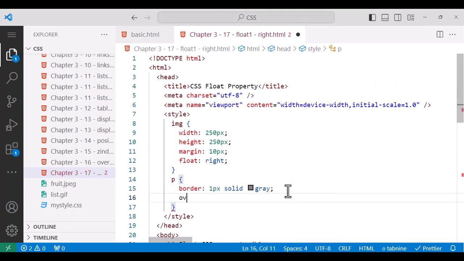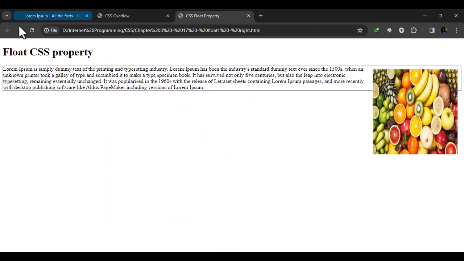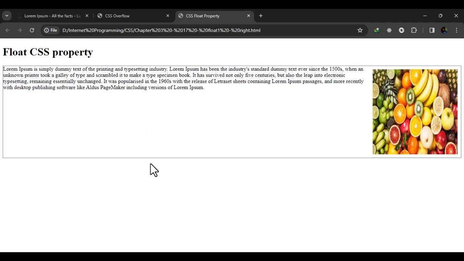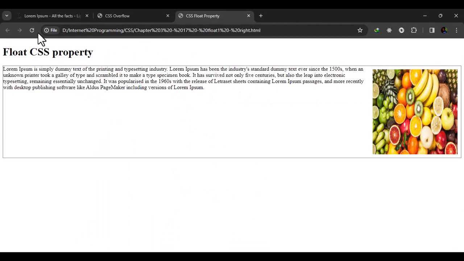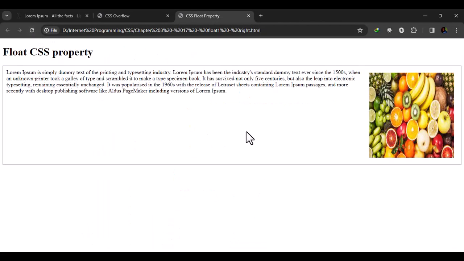So overflow, auto, so we make it auto. So if we refresh now, the image becomes inside the box. So we can also adjust the padding, for example, inside the paragraph. Padding to be some value. I give it 10 pixels. So it looks nice now.